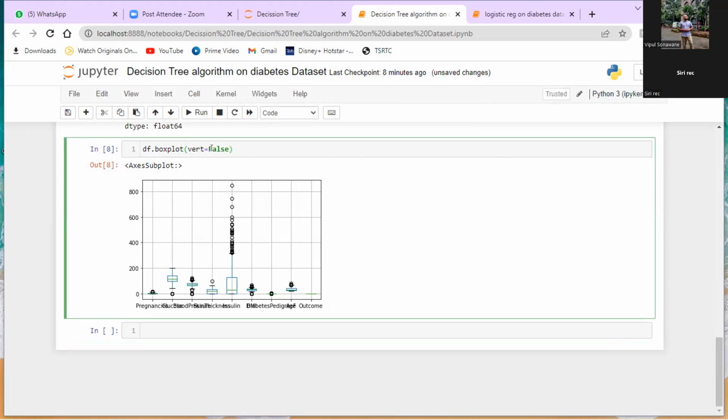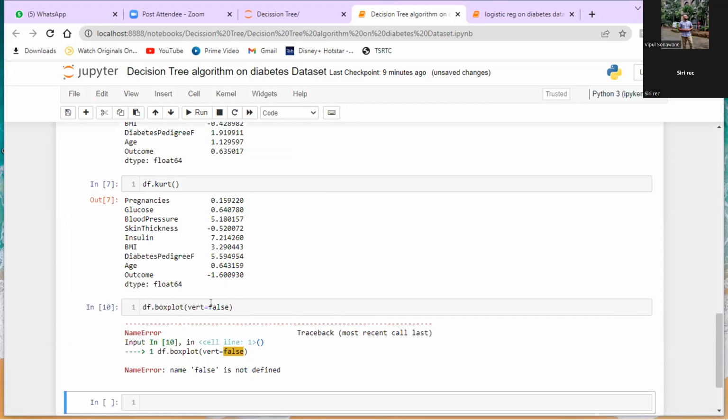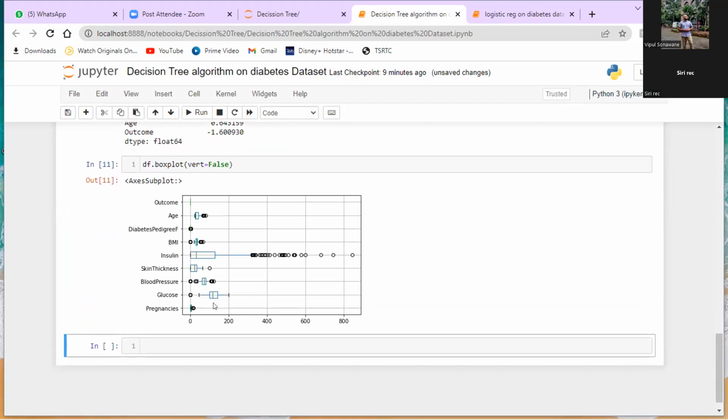If you give small f, the green mark won't come. Try to use small f instead of capital F and run this cell. It will throw an error. Again run. So false is not defined. You have to write capital F for False or capital T for True. So this is horizontal.